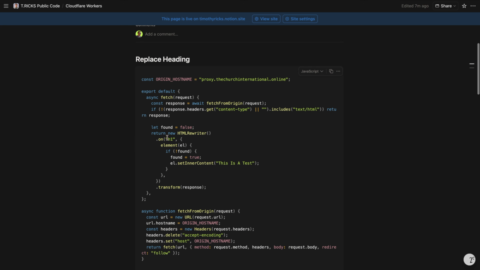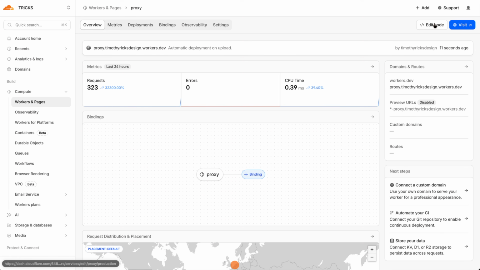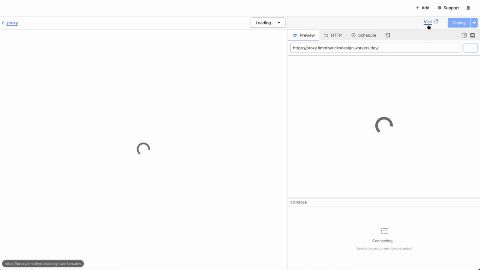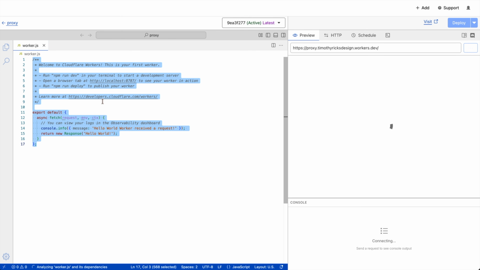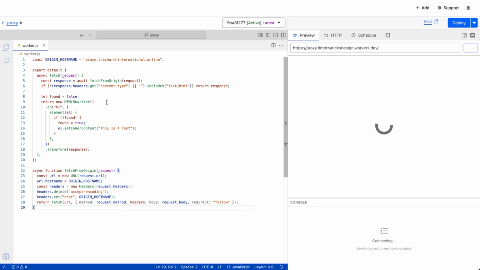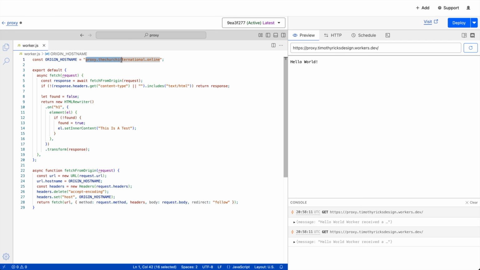We'll start with a simple one where we just replace the text of a heading. So I'm going to copy this code here, and I'll go ahead and edit the code for my worker here. I'll select all the existing code and delete, and I'll just paste in my new code here. Be sure to replace this domain with the actual subdomain that you're using here. So this is using HTML rewriter, which is something Cloudflare offers to allow us to edit our HTML. So here I'm taking the H1 and I'm updating its text to say this is a test.